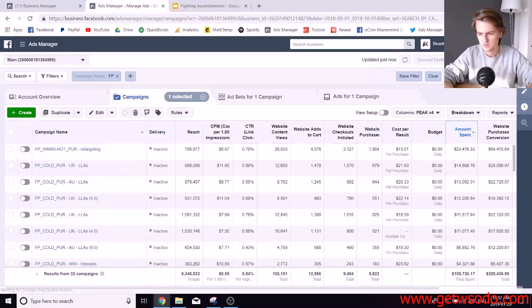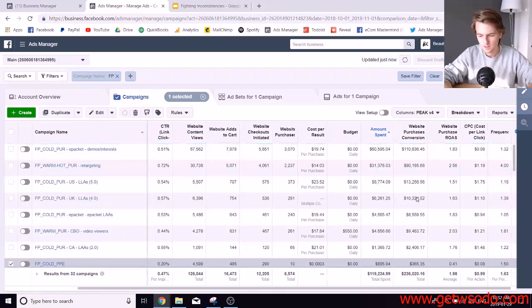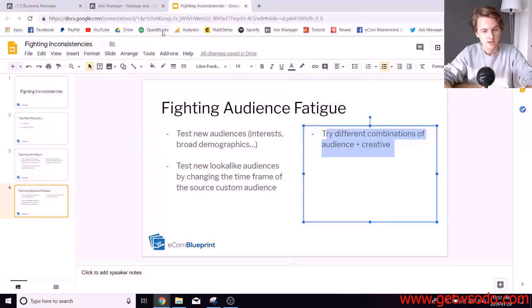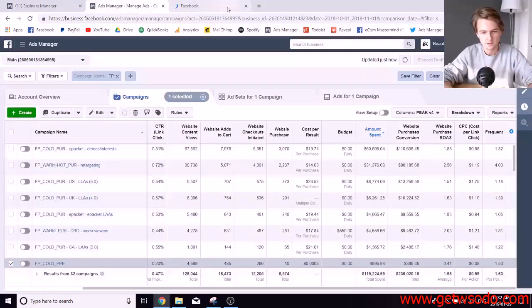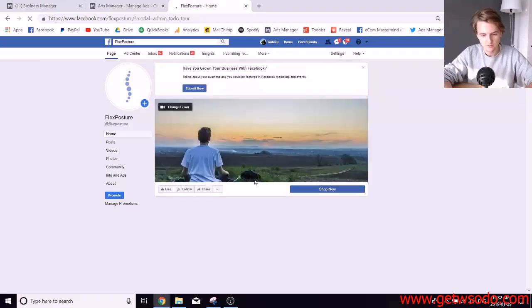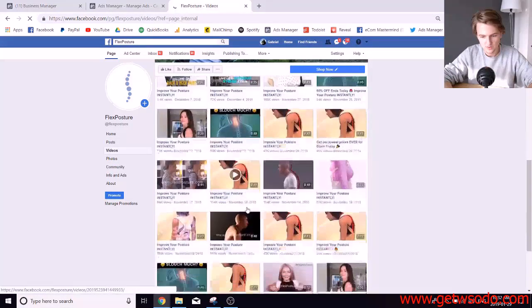So if I sort by amount spent again, and go to October, you can see that in October I recovered again. So how did I recover again? Well, I know exactly what happened. I found that new ad that I was telling you about. If I go to Facebook/FlexPosture, I found a new ad that was extremely profitable, which is this one right here.